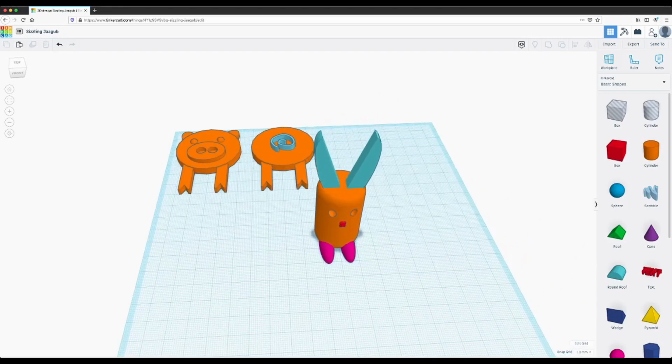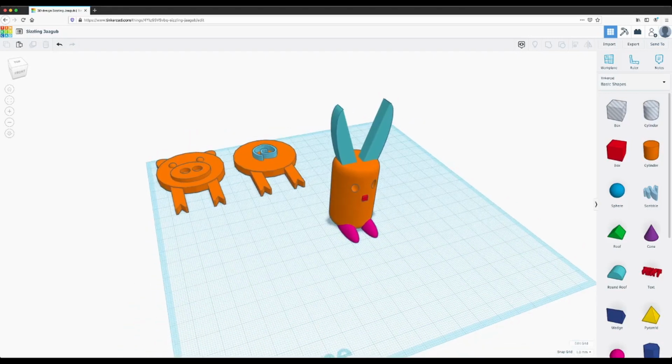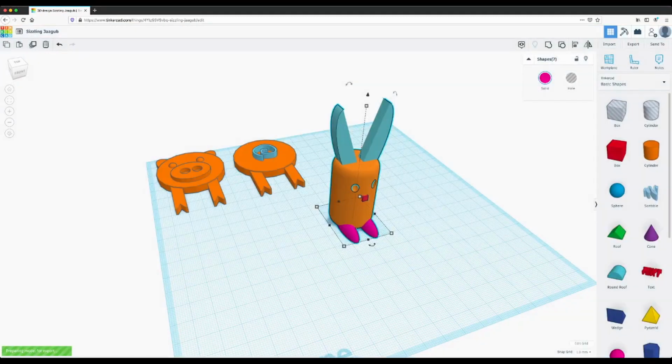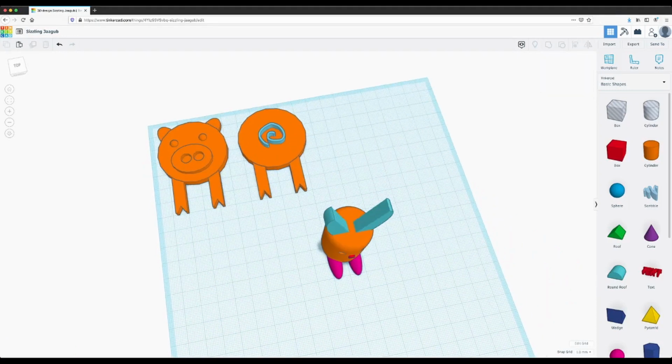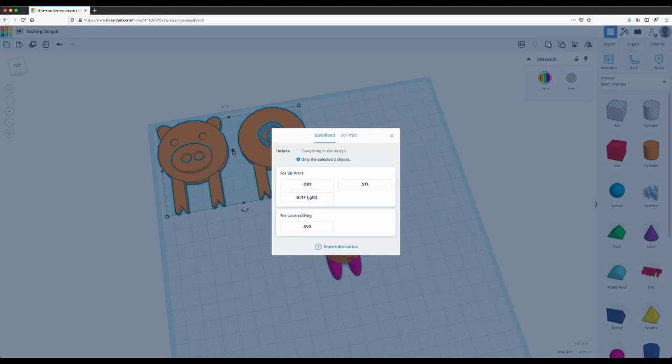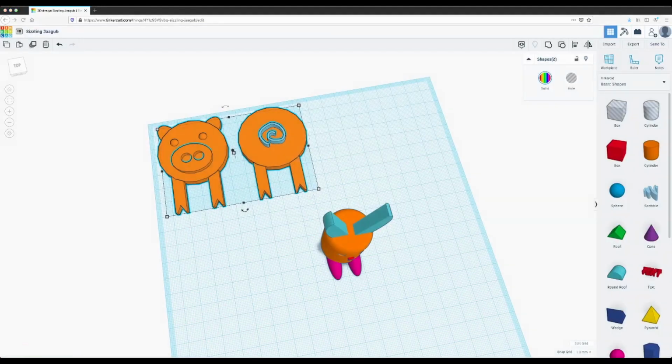So let's just do this one at a time, because there are some different settings that you'll need for each of these. The bunny's going to need some supports. So I'm going to export this, and it's going to show only the selected 7 shapes. And I'm going to download this as an STL. And then for my pig, I'm going to click and drag and select everything in the pig and export that again. I'm going to save my files and open them up in Cura.